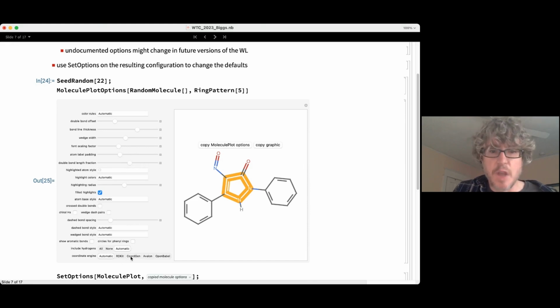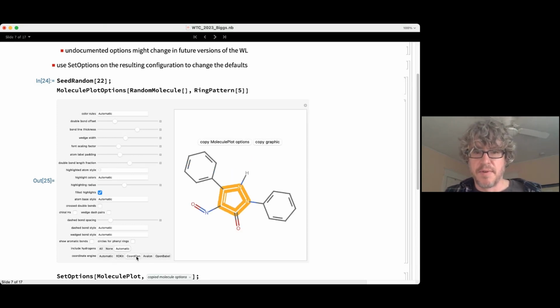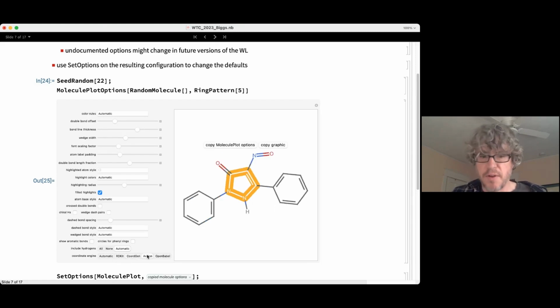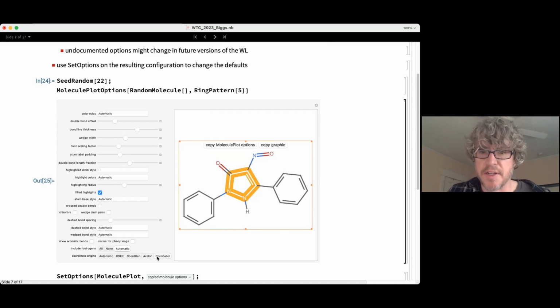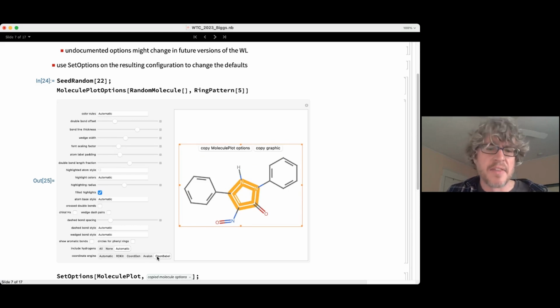You can choose a different coordinate generation engine. These are publicly available packages that are used to generate 2D coordinates for a molecule. They're all fairly equivalent, but whenever you draw these things in 2D, there are choices to be made. You prefer 120-degree angles, but which way do you turn, right or left? So these all end up in different spots, and they're all reasonable representations of the molecule.